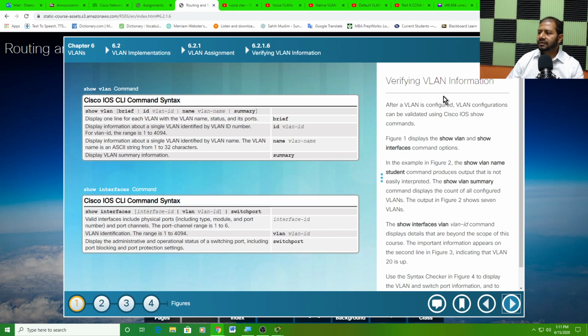Okay. Verifying VLAN information. How do you do VLAN information? Remember we had just done show VLAN brief, or we could do show VLAN ID and then VLAN ID or name. Let me show all three of them. Show VLAN brief, show VLAN with an ID, show VLAN name. Let's do that.